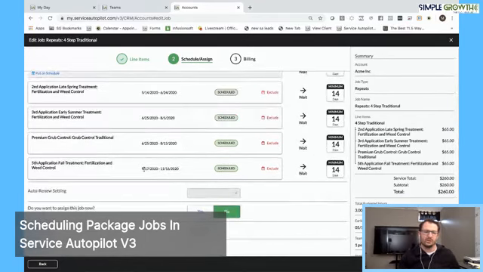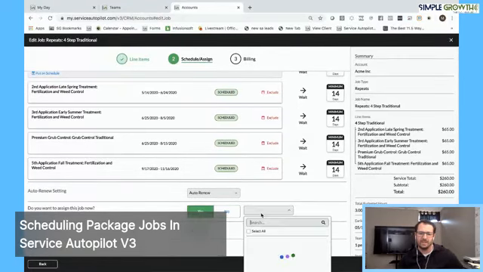Now, next thing we're going to do is our auto renew setting. So that is our traditional, just like V2, auto renew, call to renew, or do not renew. So we're going to hit auto renew on this one. And do you want to assign the job? So I'm going to say, yes, I do want to assign the job. And I'm going to assign it to our bed maintenance crew just for time's sake here.